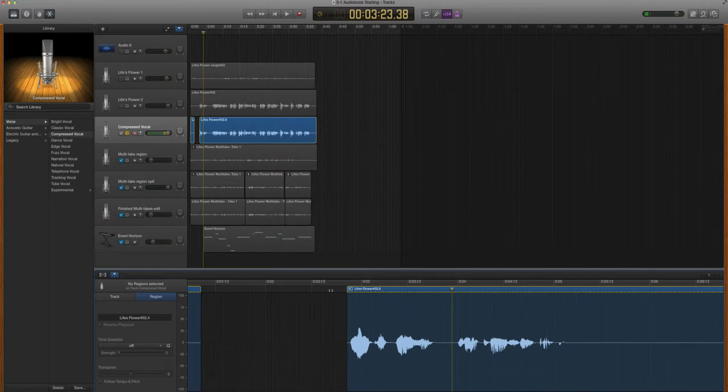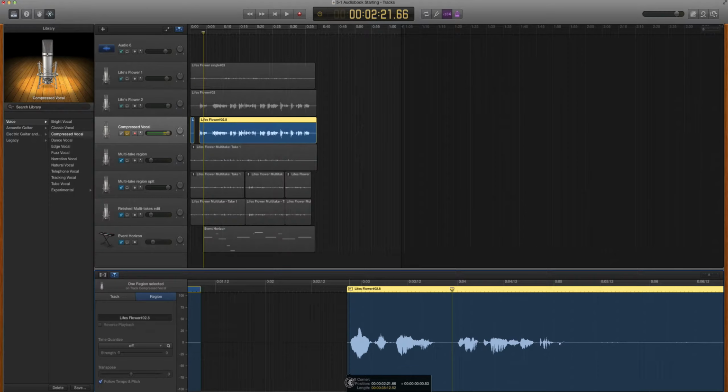Number 11. If you still hear breath sounds or clicks before Tina says life's flower, drag the lower left edge of the region with the trim tool toward the right until you've cleaned up the track before her first words. Just like this. Put it down on the side and you can move that over.